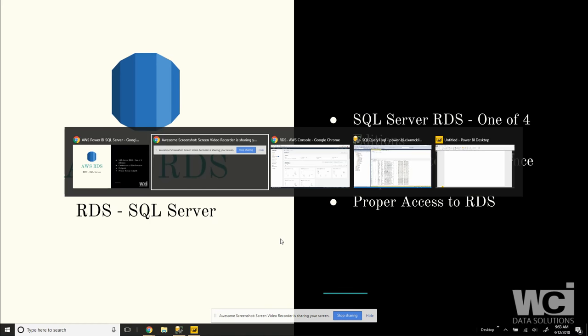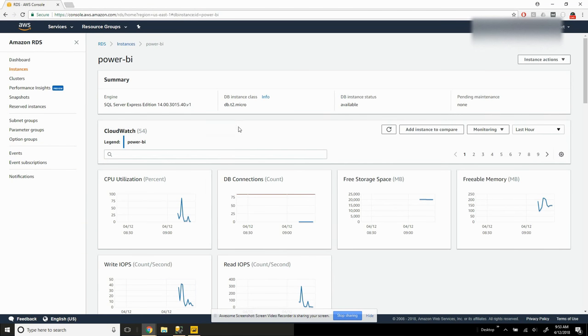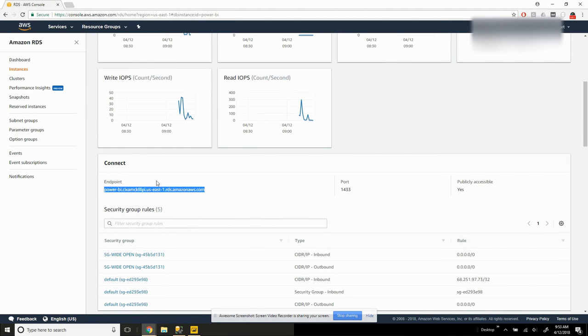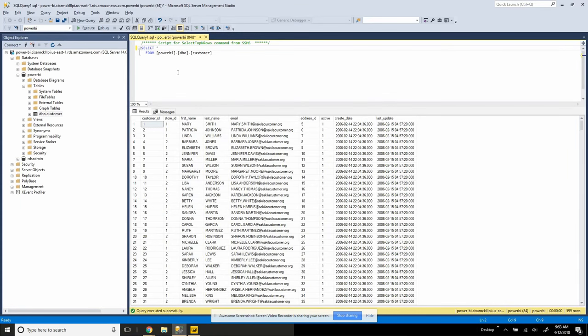So first off, let's go in and check in our RDS and make sure that we have an instance running, that it is some version of SQL Server. Our main thing is we want to see and capture this endpoint here, and we want to validate at least that it's publicly accessible. Now, an easy way to test this is to go into SQL Server Management Studio, actually connect up to that instance, and then execute a query. So we can see here in this given query, we can return data. So we know that it's a valid connection.